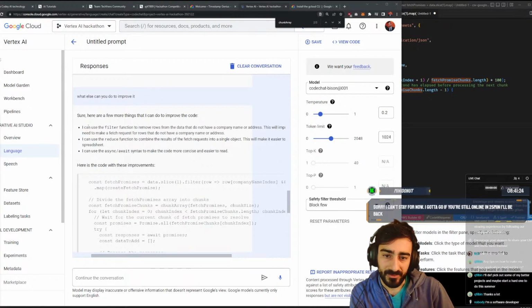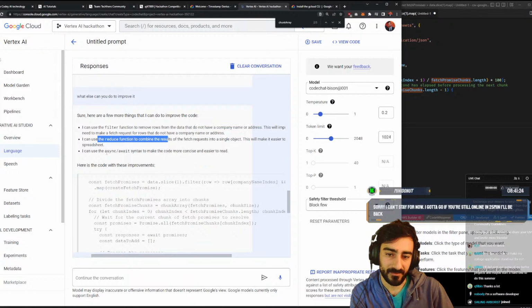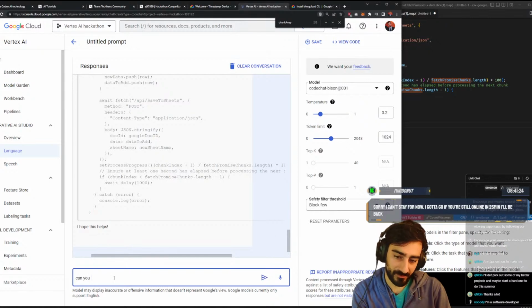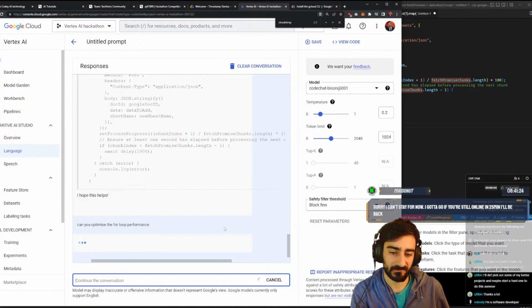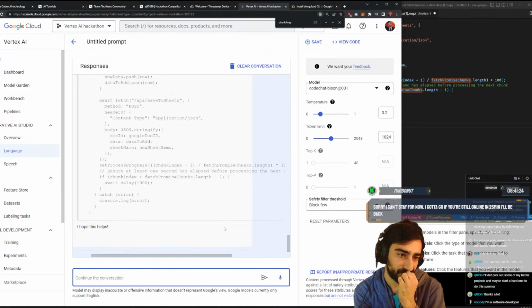Okay, what else? "We can use the filter function to remove the rows of the data that don't have any company name. Reduce to combine the results." Okay. Can you optimize the for loop performance? See if you can do that. I don't know what kind of other things.